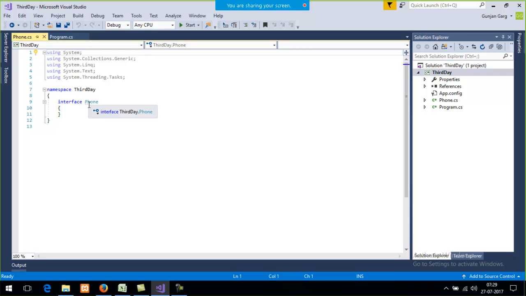Now what is an interface? What functionalities are provided by the interface? Now in an interface, the first point is, in an interface there is only the function declaration. You cannot implement the functions in an interface. That is, in an interface you can just declare your functions, no implementation is there in an interface.